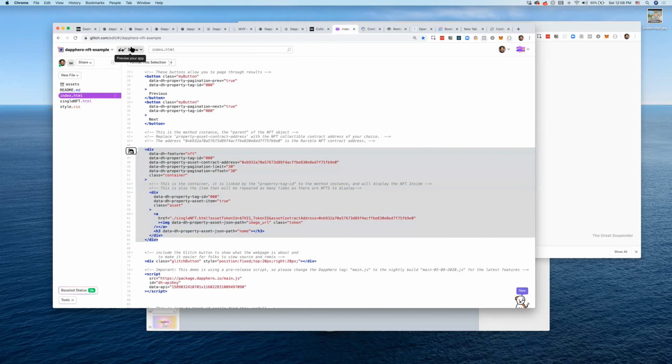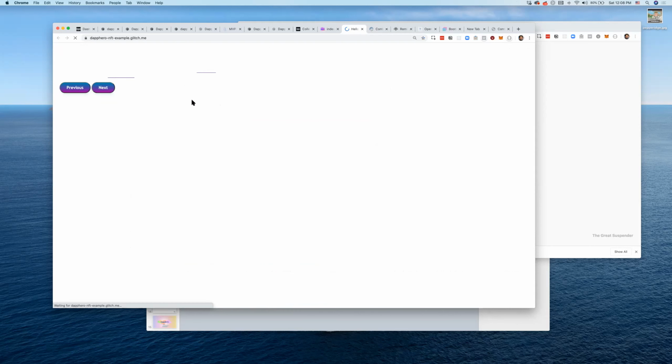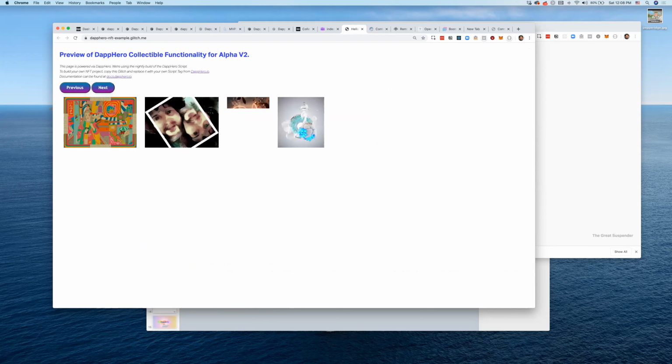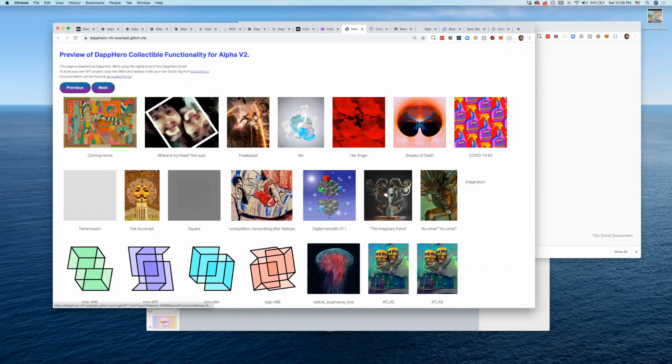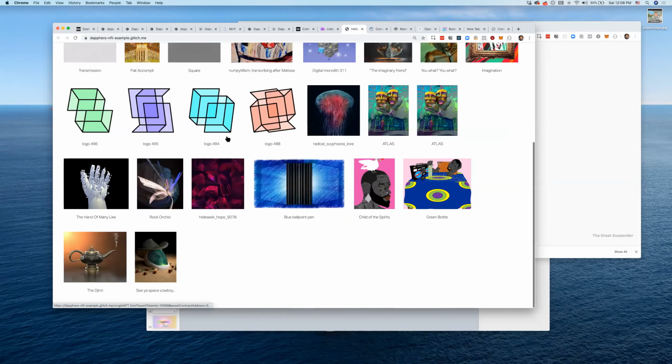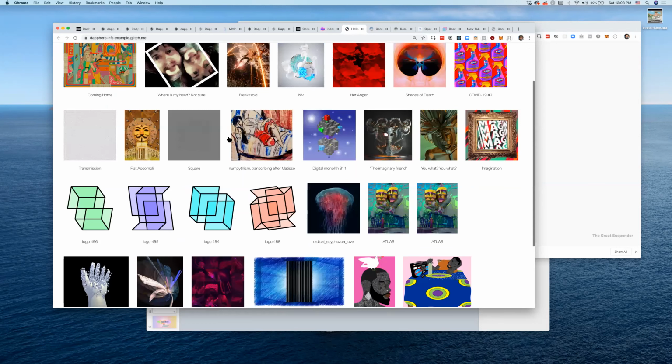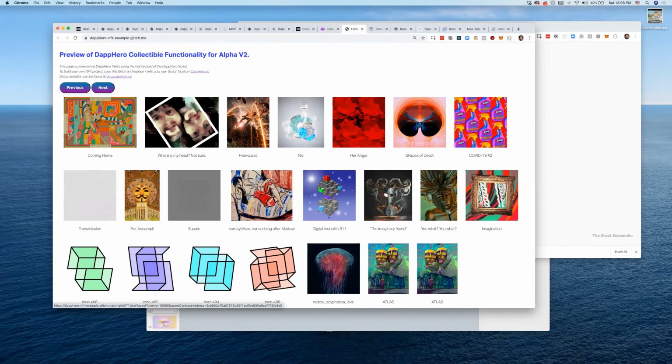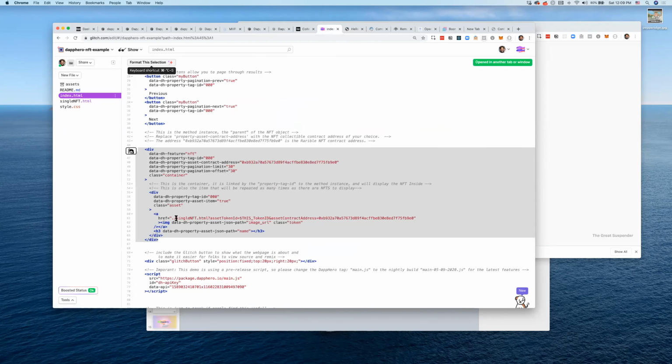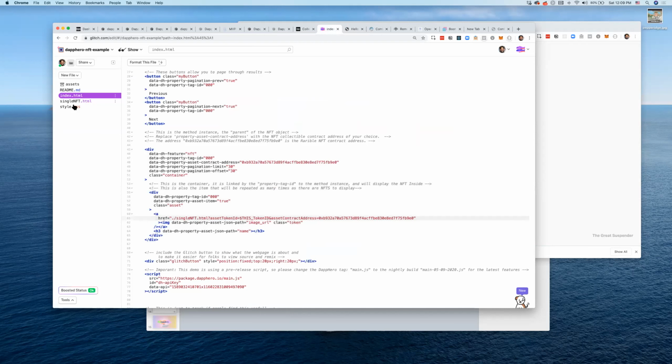But if we go and see the resulting output, what it generates is actually a full gallery for NFTs that are actually stored on the blockchain, right? So these are all tokens that are actually on the Ethereum blockchain, and these are decentralized artists who are creating different things, right?